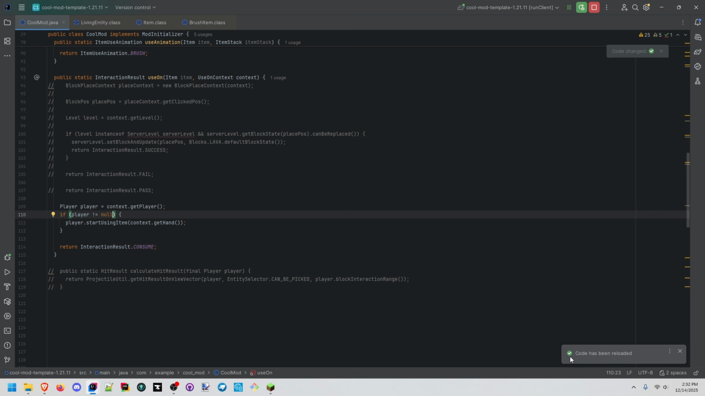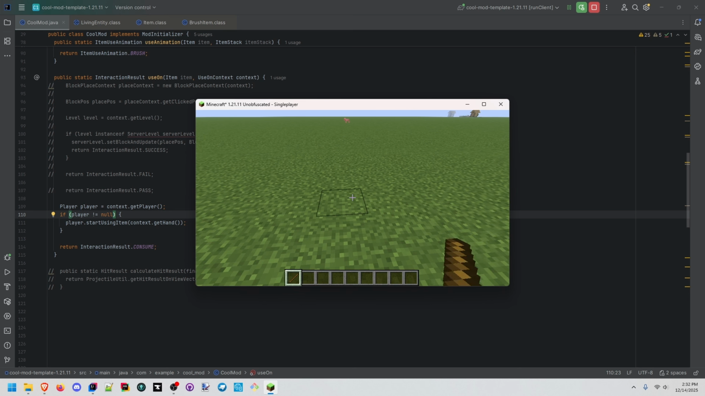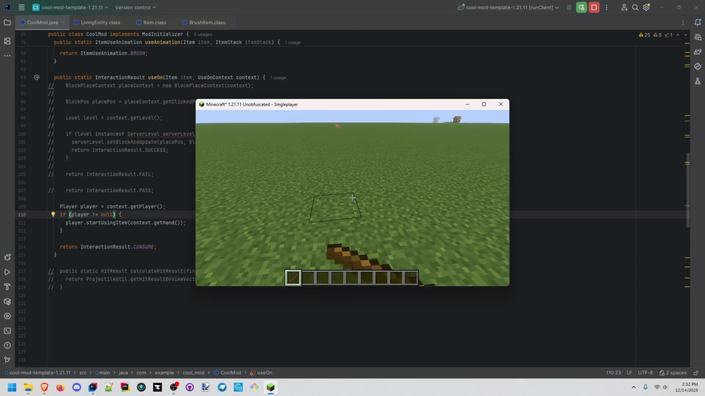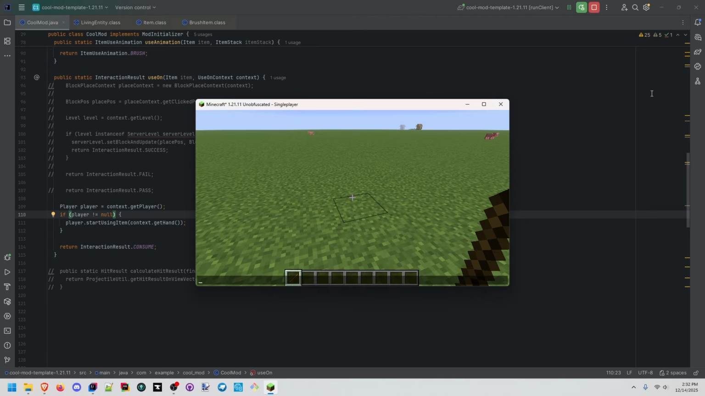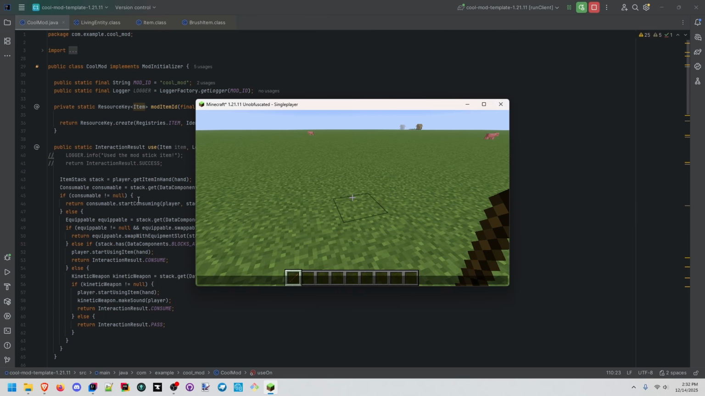So our code has been reloaded, hopefully successfully. If we try to use this now, we see the sweep, we see the brush animation now. We can actually see the brush animation. So this is pretty neat. We just hot swapped our code in real time, changed it to use the brush animation. We didn't have to reload the entire game. Oh my god, I can't tell you how much I love HotSwap.